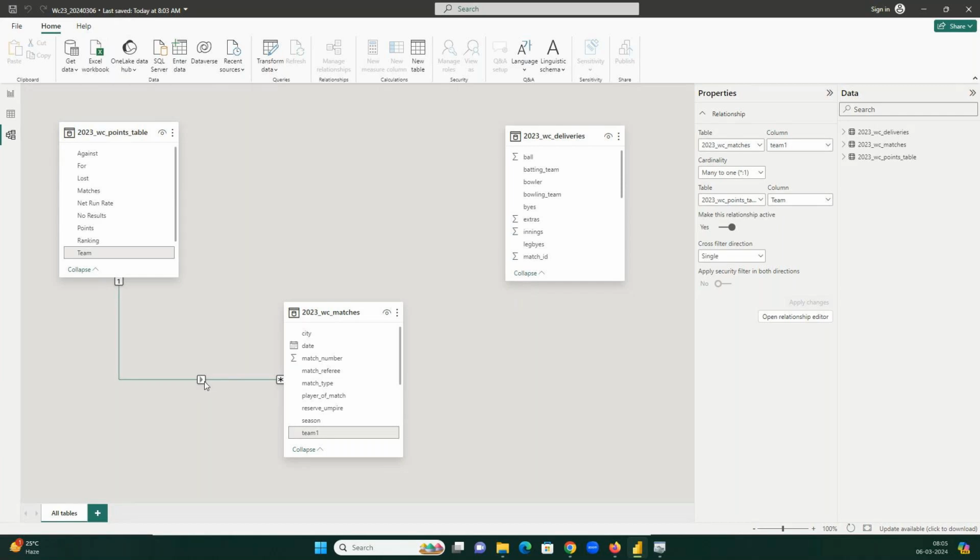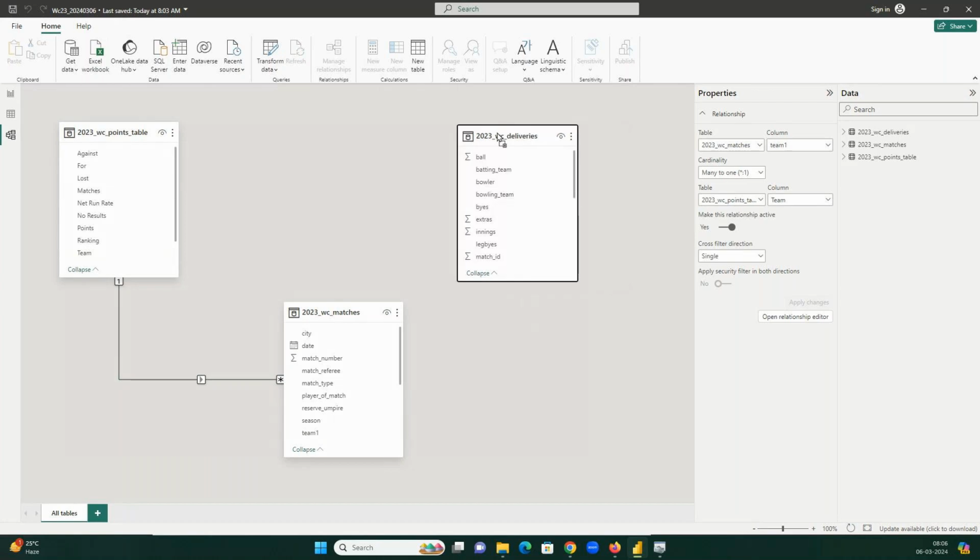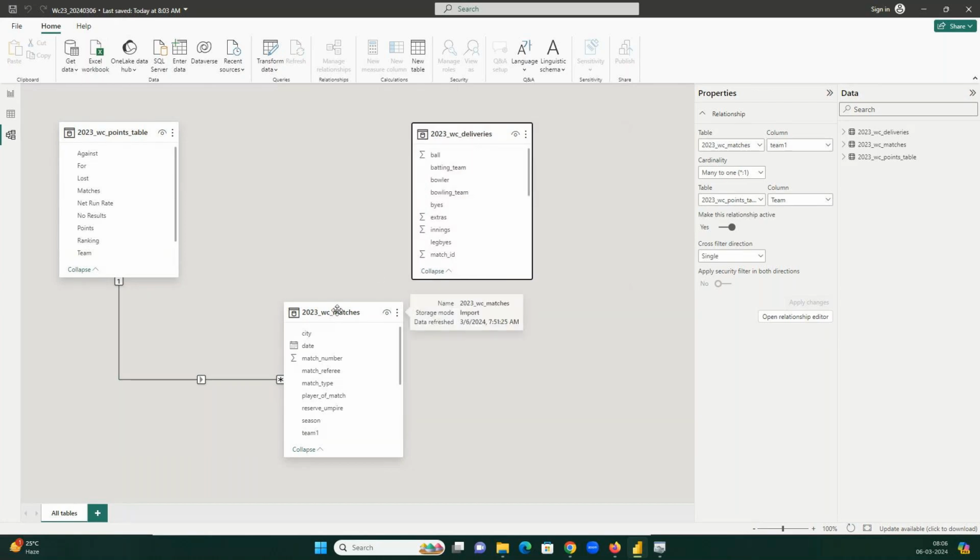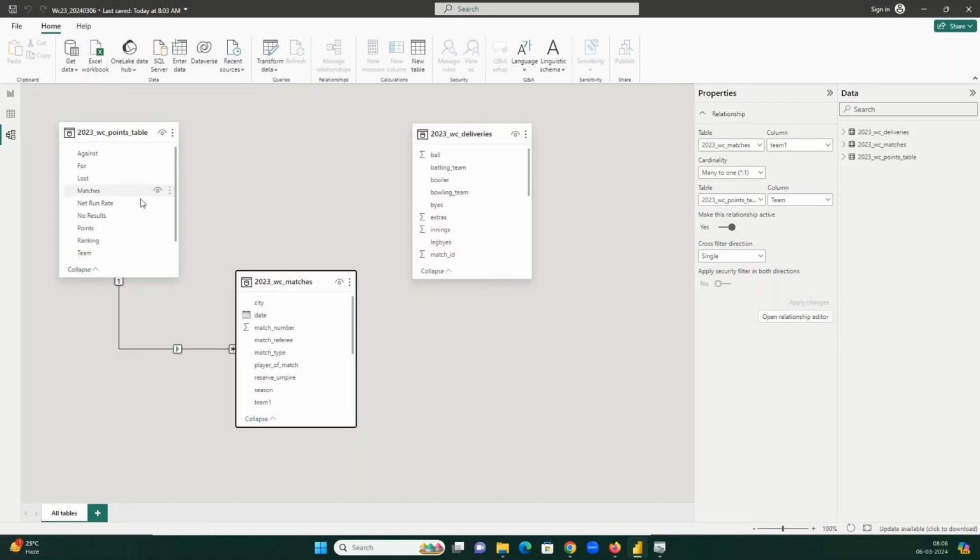If you notice, it is moving from here to here. We will understand what is one-to-one mapping. We will understand what is cross-filter direction. We will understand what is cardinality. Everything we will learn. But for now, the moment I imported the file, it is connecting already from points table file to matches file, based on the team column. But here, World Cup deliveries file is not mapped with any of these two.